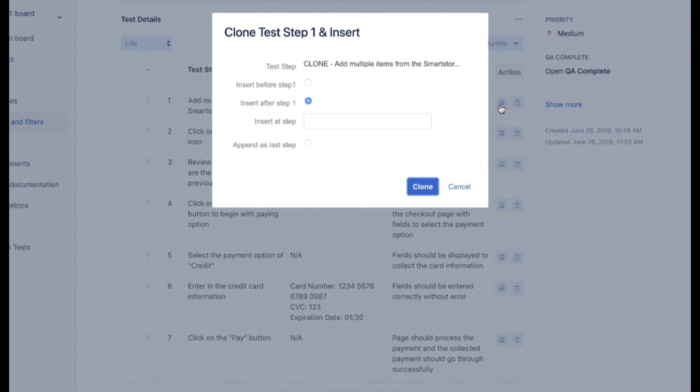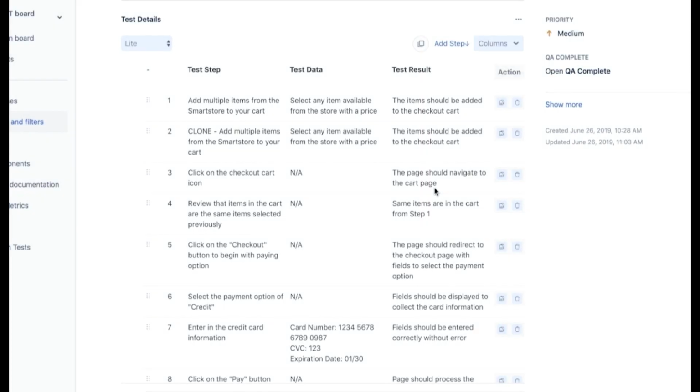We can add the cloned test step before or after the original test step, insert it at a specific step, or add it to the last step. For now, let's add it right after the test step that we are cloning. After choosing, we can click on the Clone button, and this will create a copy of our original test step. We can see that it was added right after the original test step.